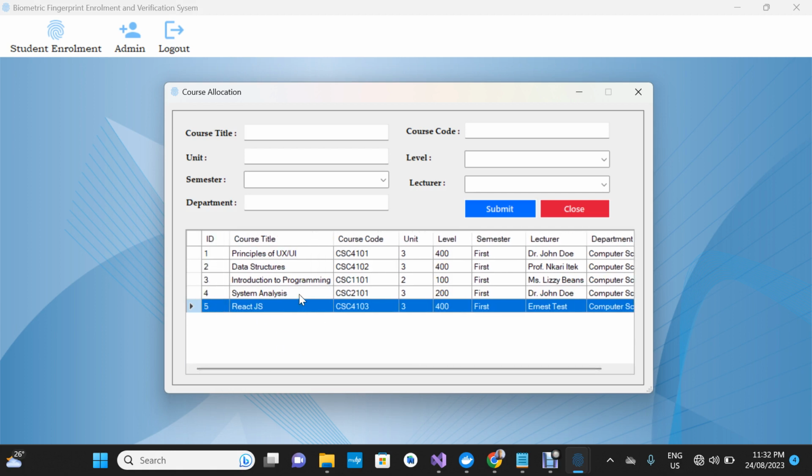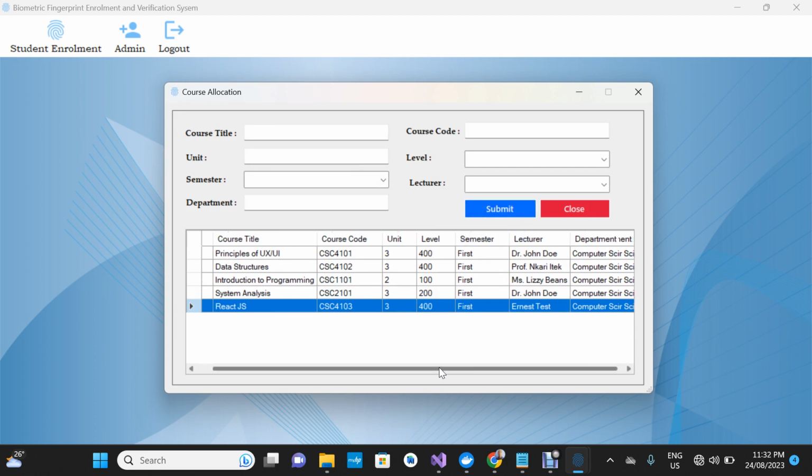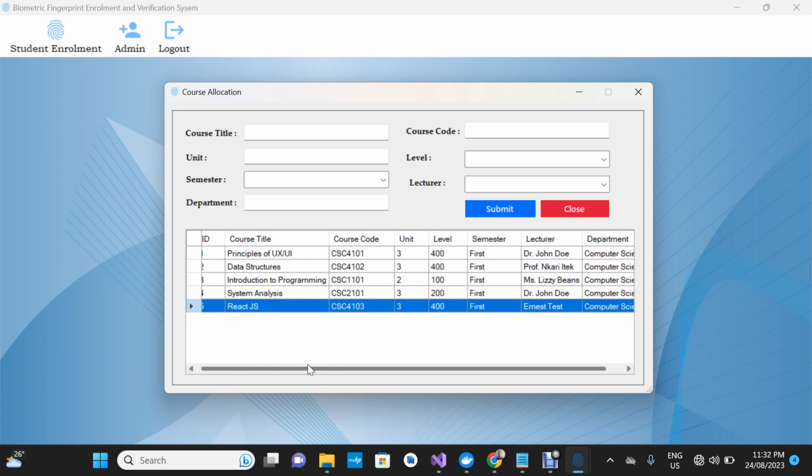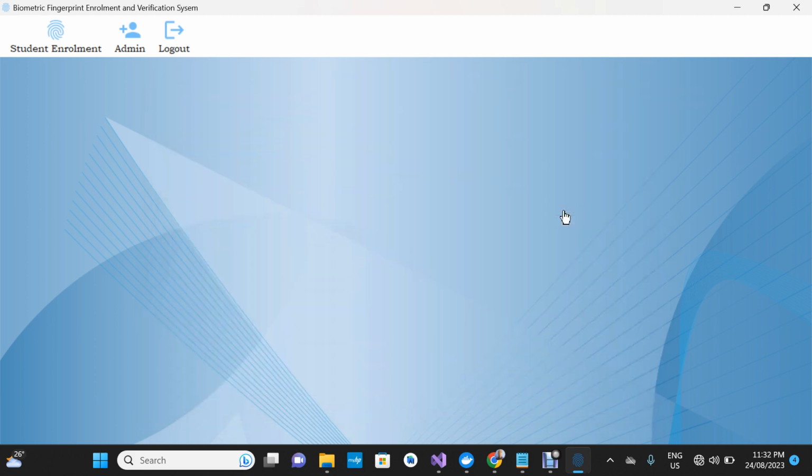So the 5th course right here is what we have just added. So this is how to add a course and then allocate those courses to lecturers. Okay, you add a course, then you allocate the course to a lecturer. So currently this lecturer is in charge of React.js. All right, JS is short for JavaScript. Okay, so I'm going to click on the close button.